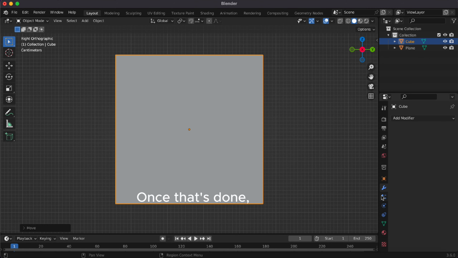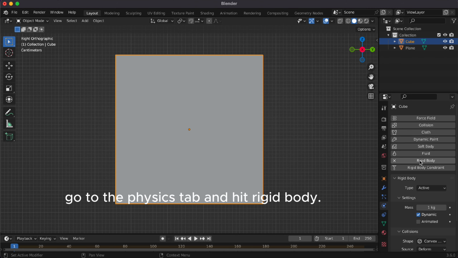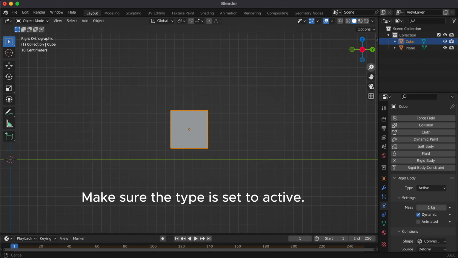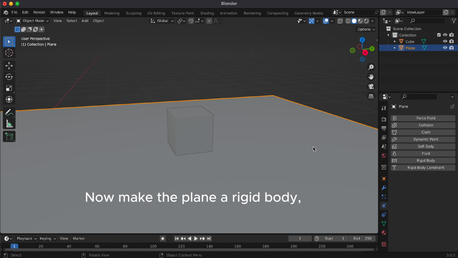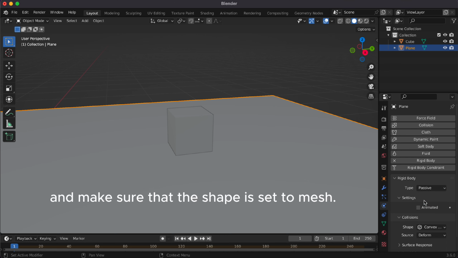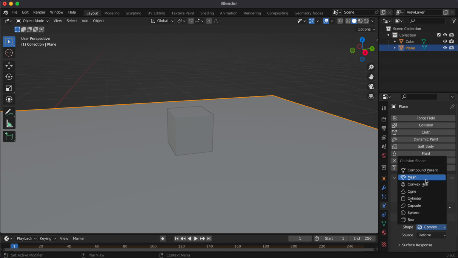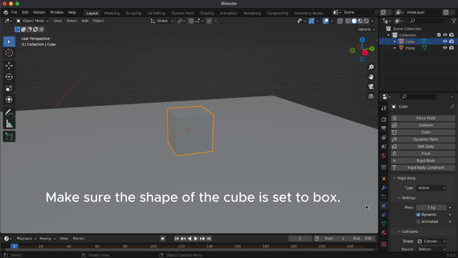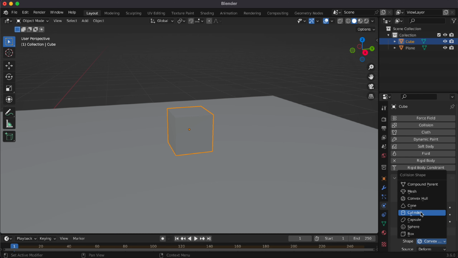Once that's done, go to the Physics tab and hit Rigid Body. Make sure the type is set to Active. Now make the plane a rigid body, change the type to Passive, and make sure that the shape is set to Mesh. Make sure the shape of the cube is set to Box.